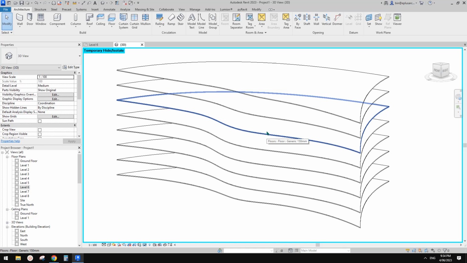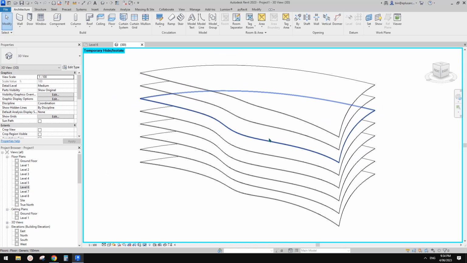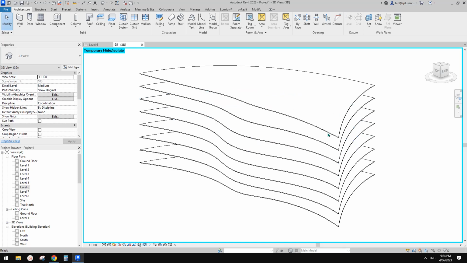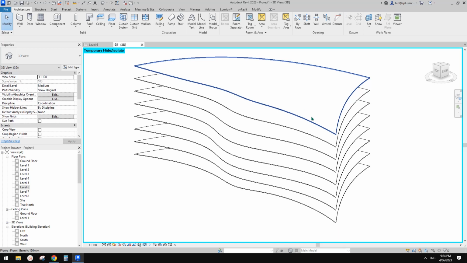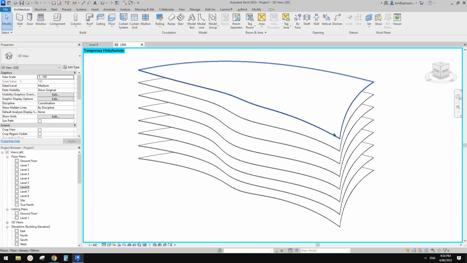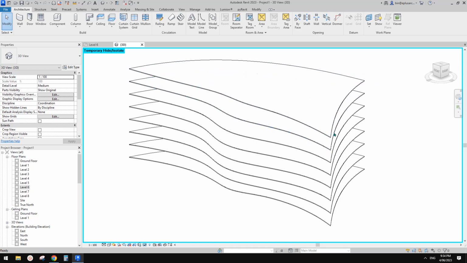Let me think, what should we do? Maybe we can try adaptive family. But that means we don't really need those floors anymore, because we can directly create an adaptive family on the mass. Okay, so let's try to do that.